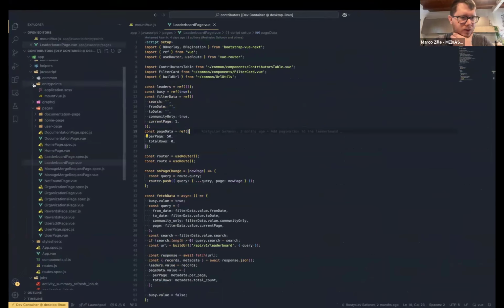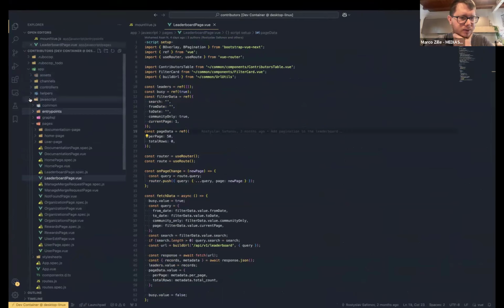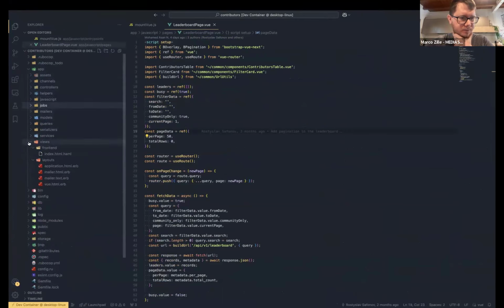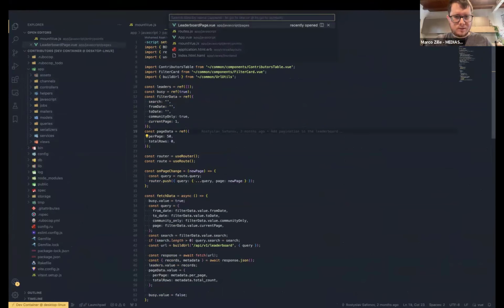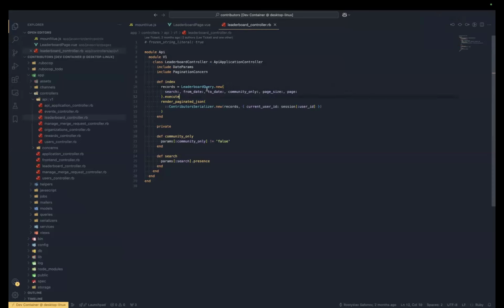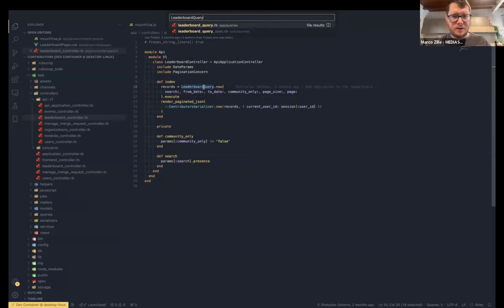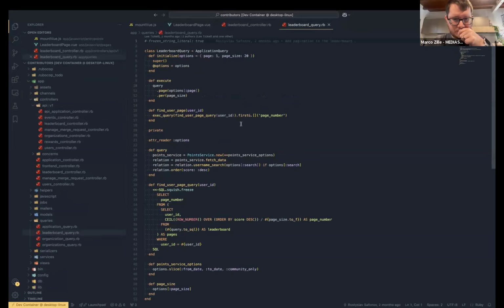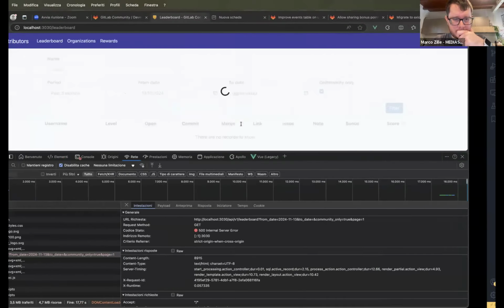We need to have a look at the APIs. The controller's API v1 leaderboard controller. Yes. Leaderboard query, which is failing. Why is this failing?